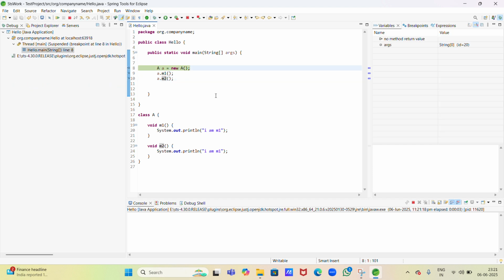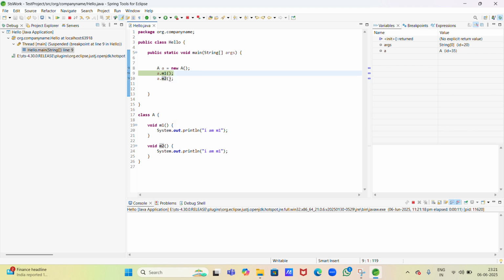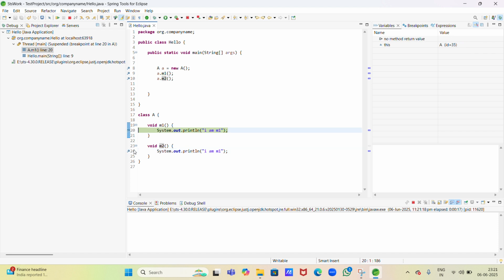So it came to A. I'm pressing F6, you can do the step over. A object is created. A dot M1, you can keep one here also. So it came to, I pressed F6. It came inside the method M1 because in M1 we have the debugger point. It will print M1 and it will come outside of this method, and again it will go to A dot M2.